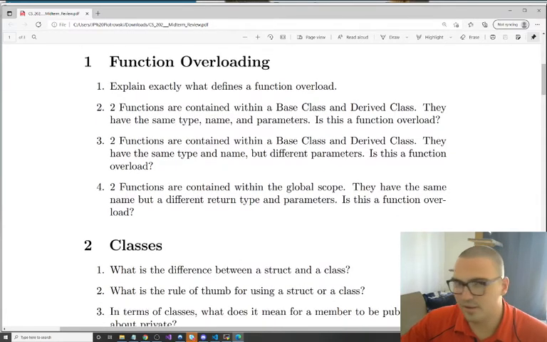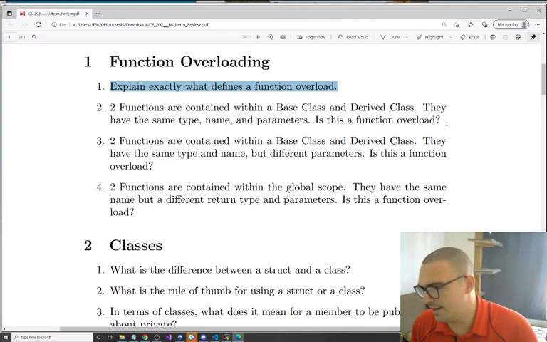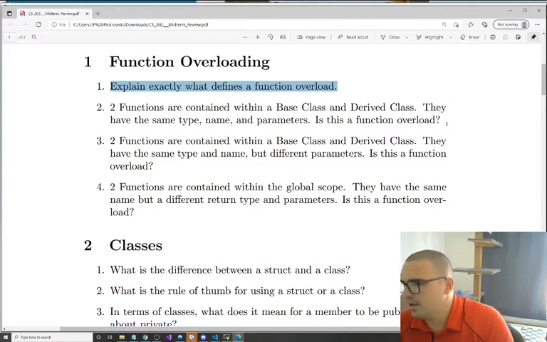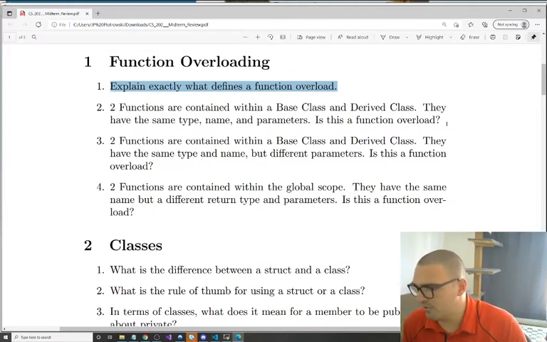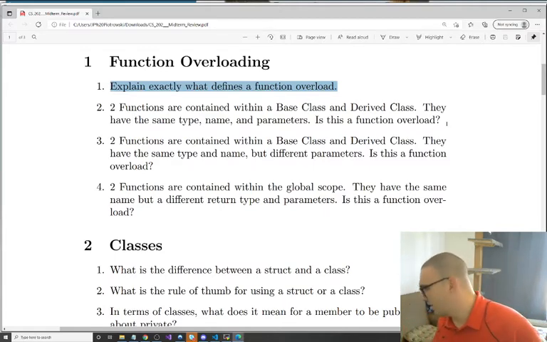So let's get started right away. Can anyone tell me what defines a function overload? I don't need a complete sentence. I just want to know, do you guys remember what a function overload is? What are the things that I look for? I'm going to start setting timers just so we can keep moving along here.